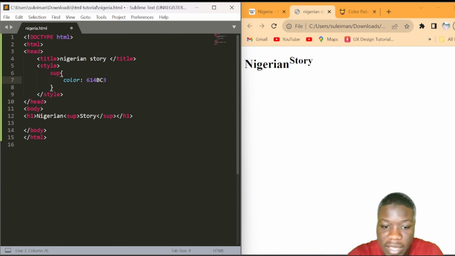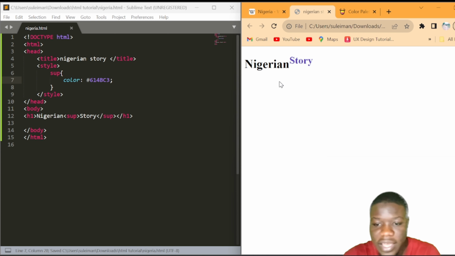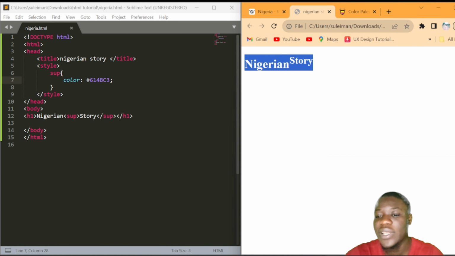But we have to use the hash keyword. We have to use the hash in order to complete this. Then we put the curly braces at the last, then we save it, right? Then I come here and click the color. So you see that the color has changed to this.